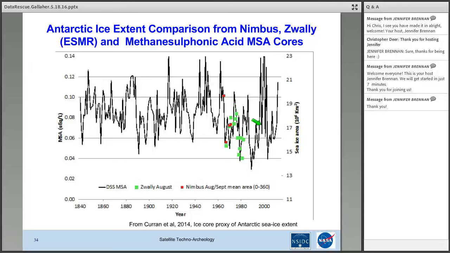So they built this thing. However, one of the challenges: they built this lovely graph, and this goes all the way back, you can see, to 1840. They had no way to validate it. So they said, wait a minute, you've got a way to look at and figure out where the ice edge was in the 60s? We need to talk.